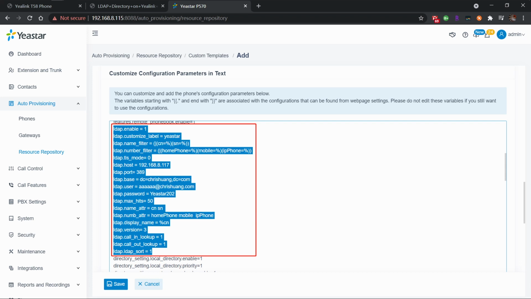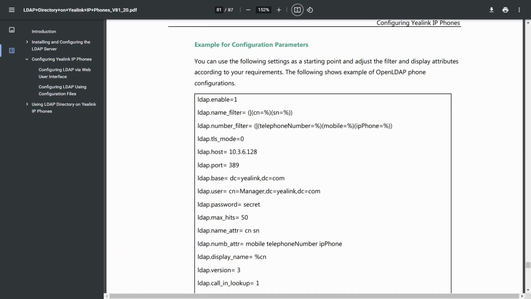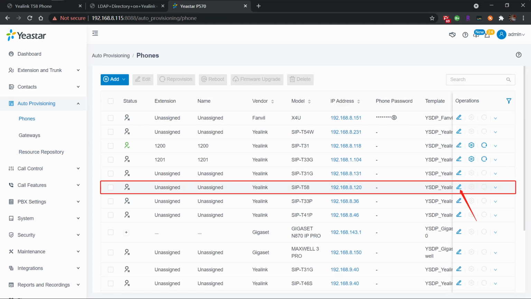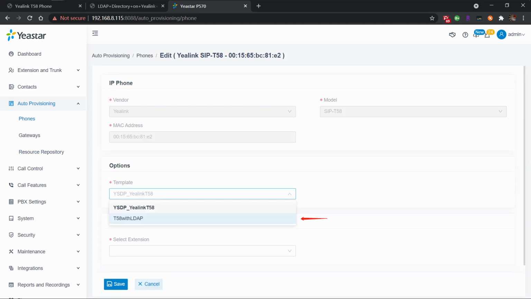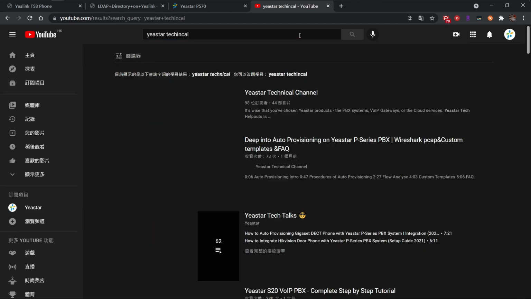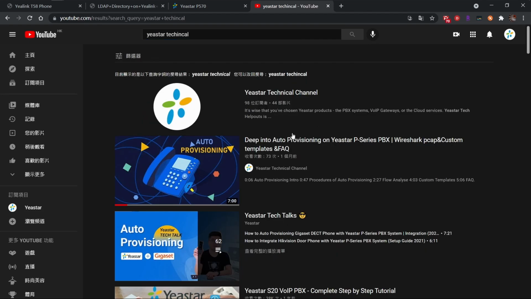You can refer to Yealink's guidebook to adjust these statements accordingly. Then save this template and a new template will be generated. Then go back to phones and apply this template to a specific phone. For more information about the auto-provisioning and custom template, please refer to our previously released video.